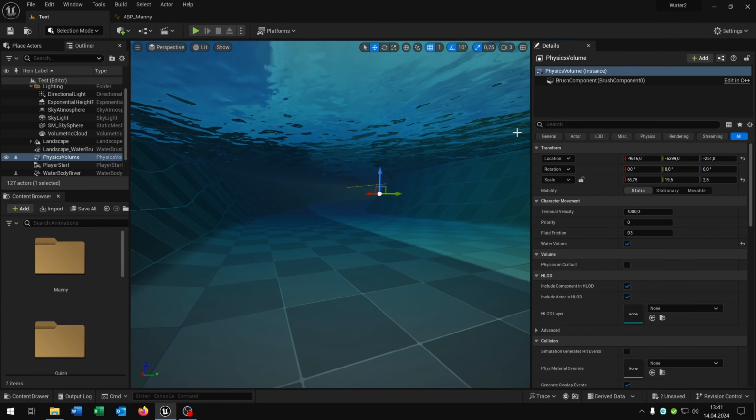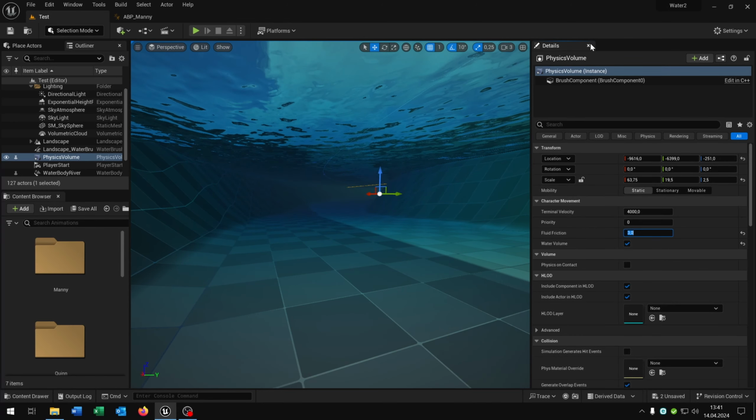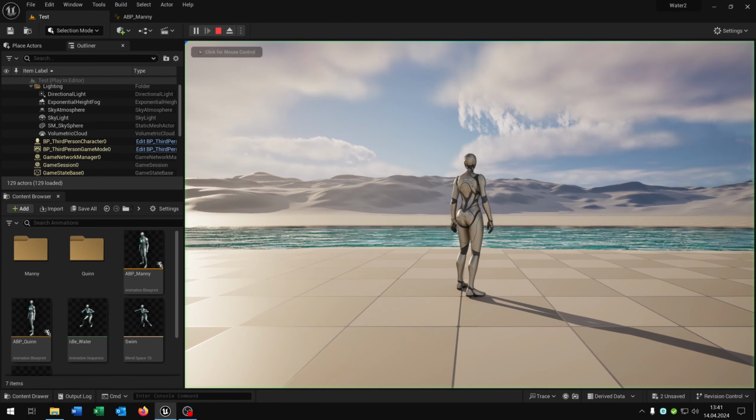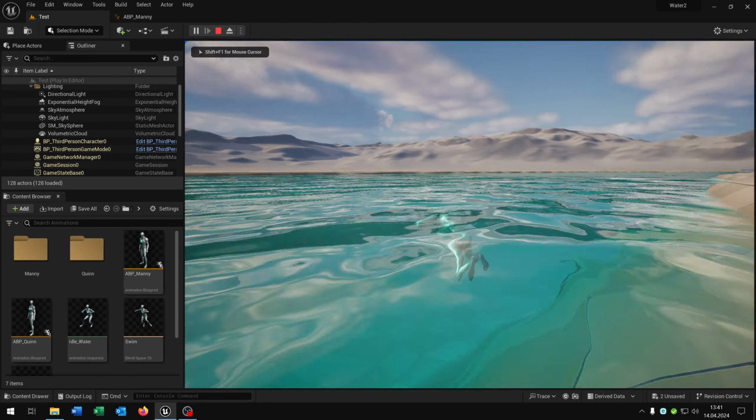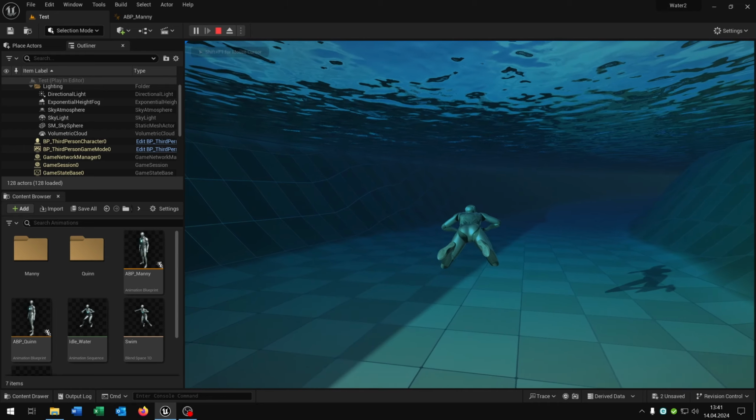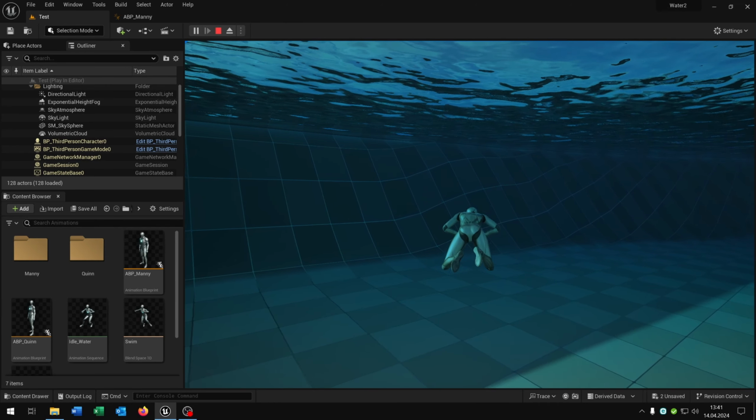Go to the details. We have the fluid friction. Let's set this to 3. Hit play again. Yeah, much better. The last part is we want to swim up and down.